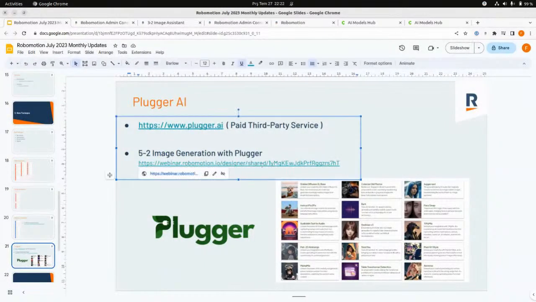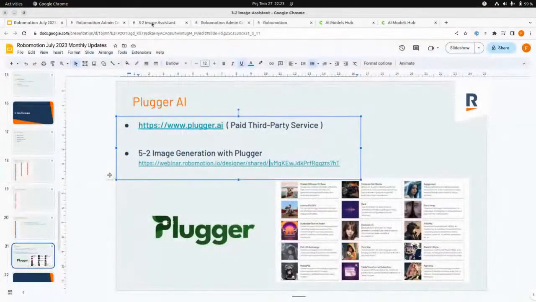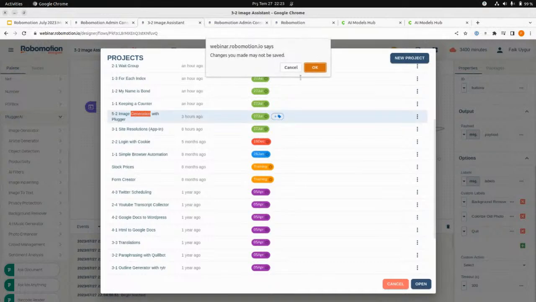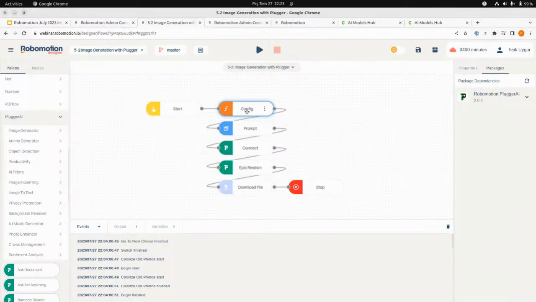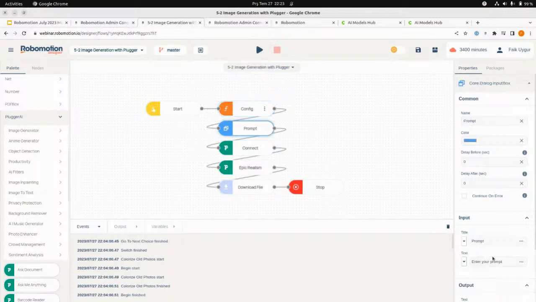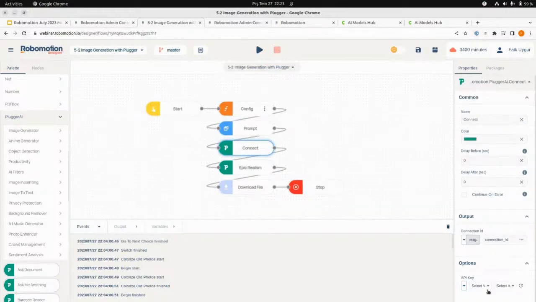I have also an example, a very basic example. So I opened it again, the shared one. Let's open the flow from here. We have a config here. I just create a full path for the generated file. So I use timestamp and generated prefix, and again use input box to write the prompt, and then use the connect node. You will need the credentials from them.